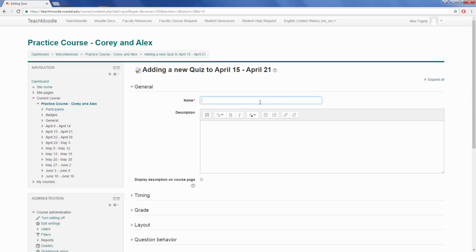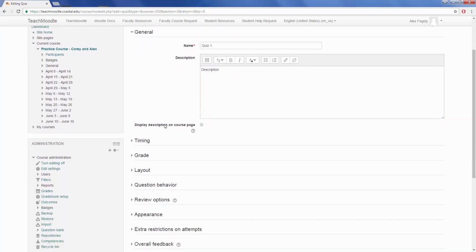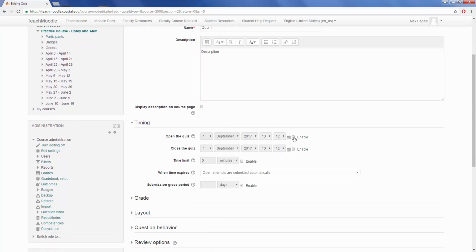Once we get to this next screen, we can name this quiz. I'm going to name it Quiz 1. This is where you put your description of the quiz. Below, you can change the timing so you can control when that quiz is available to your students. So I'm going to make this available from November 10th at 11:59 until the 15th of November at 11:59.